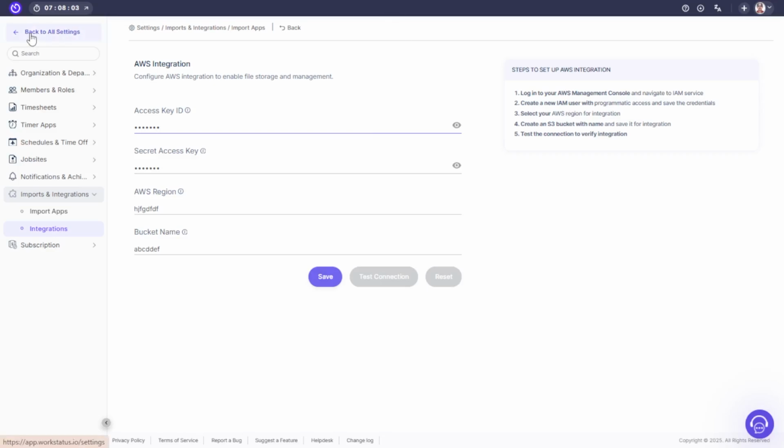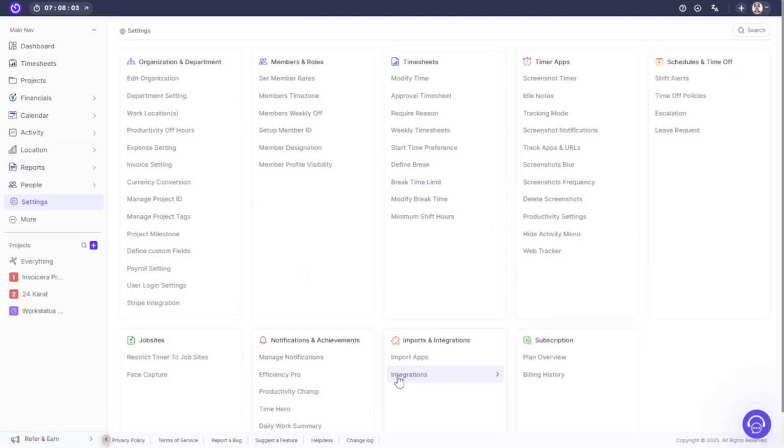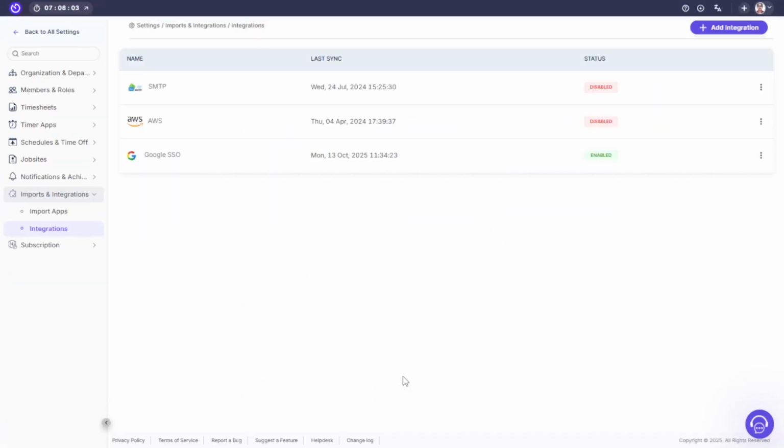Go back to the settings and come up to the integration. Once you have integrated whatever you need as per your requirements, you will be able to see the listing of how it comes up. Now we have disabled SMTP and AWS for the moment, so for this account the status is coming as disabled, and SSO login for Google is enabled, so it is coming as enabled. You can click on the three dots to reauthenticate and change the status to enabled.